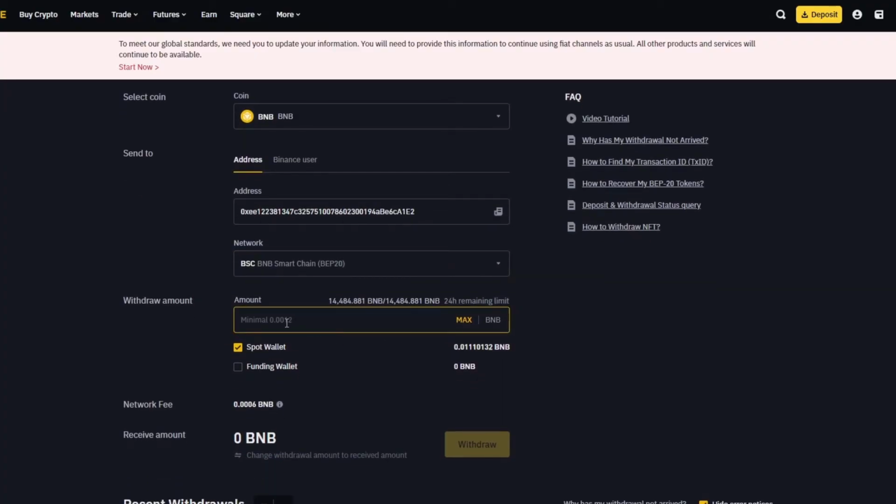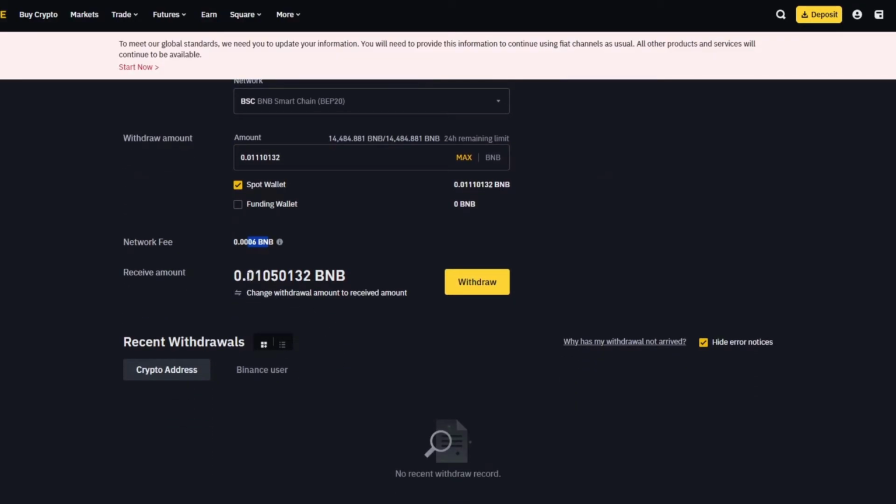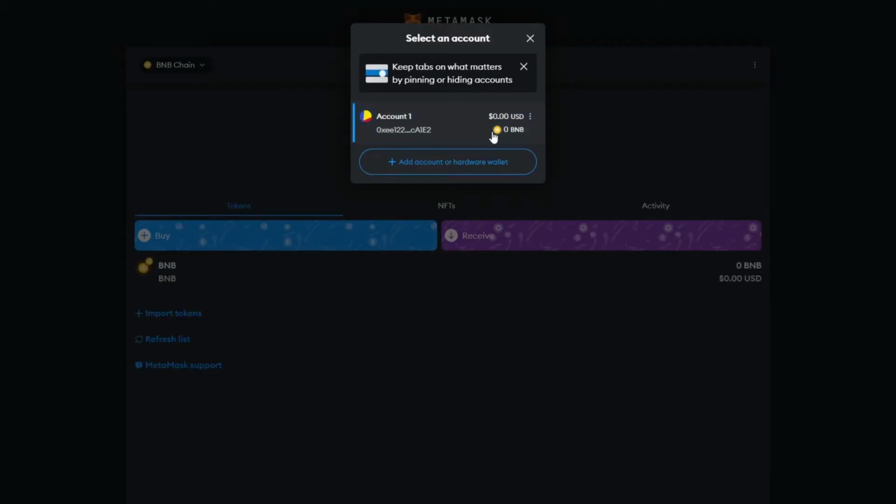Lastly, what you want to do is select the amount that you want to send directly from Binance into MetaMask. In my case, I'm going to go for the maximum amount I have in my spot wallet. Here is my network fee, and this is the receiving amount that I'm going to be getting. And lastly, just hit withdraw.